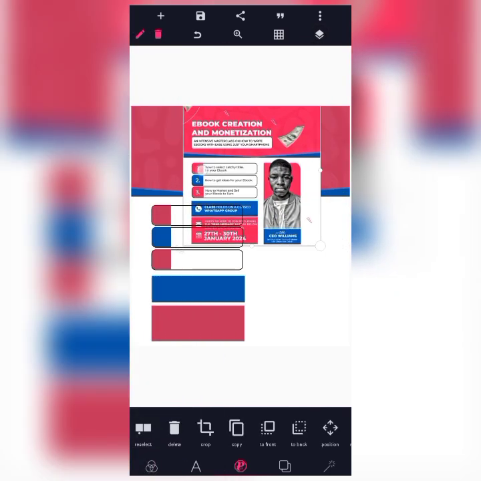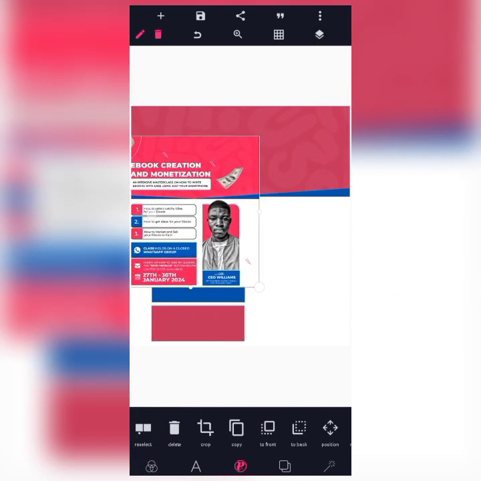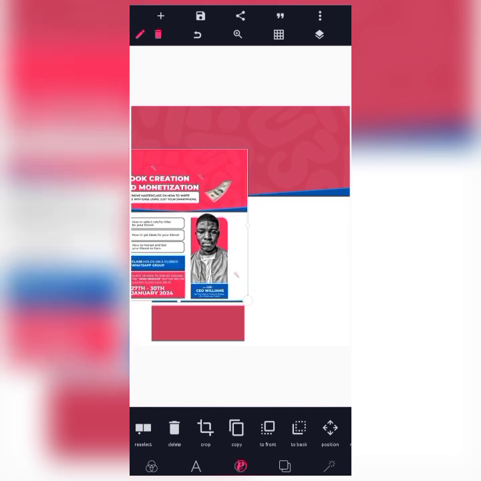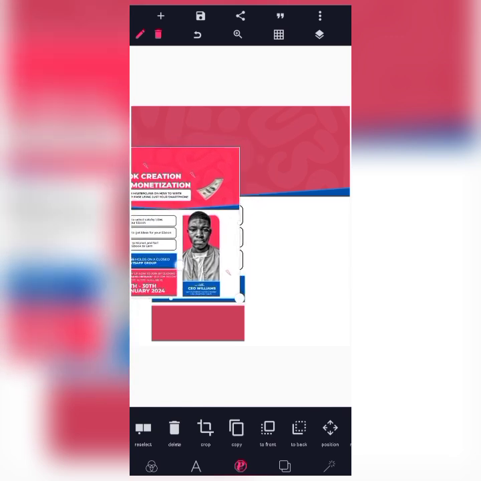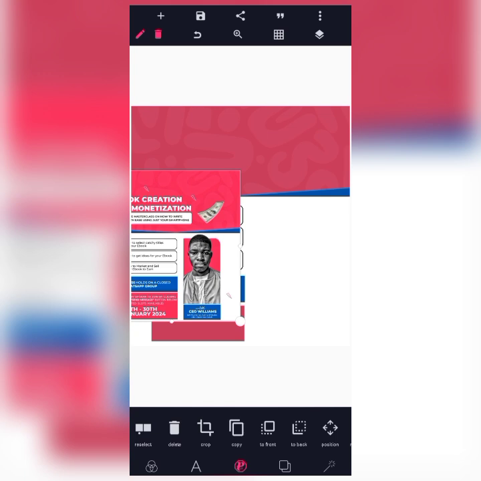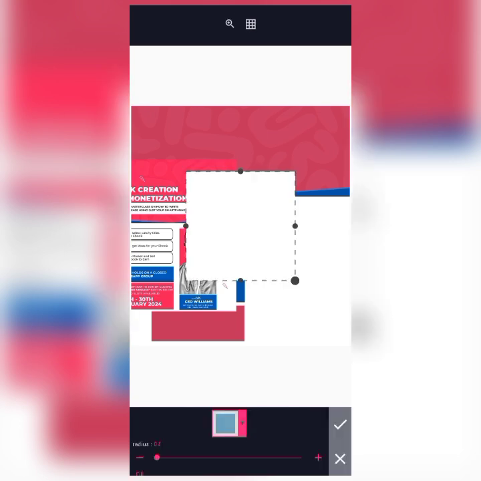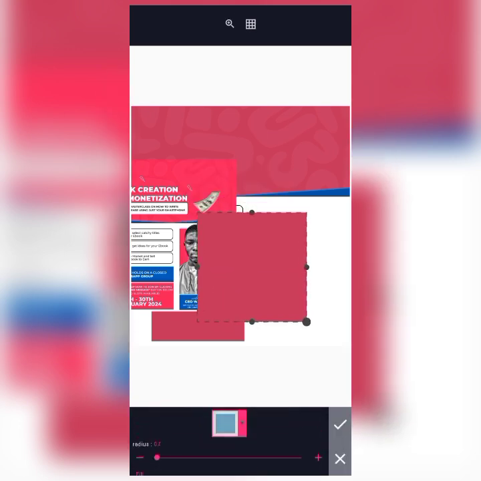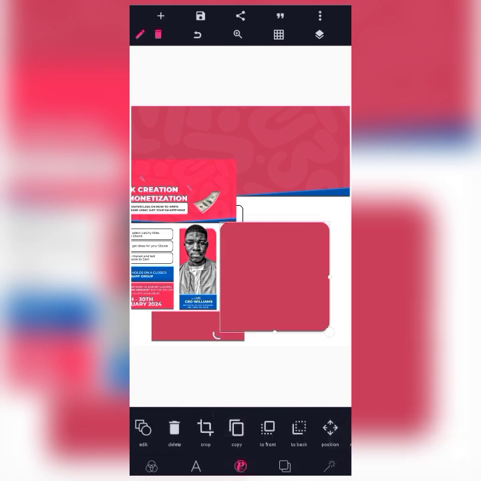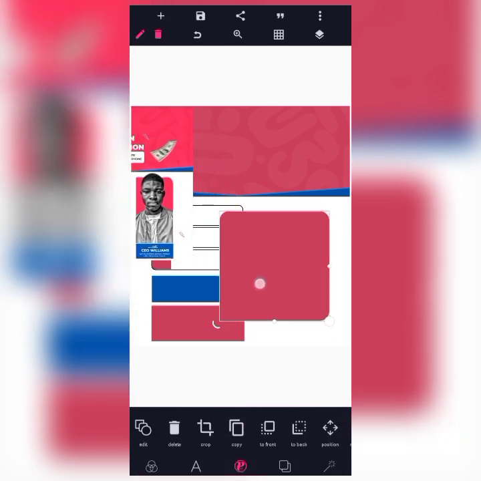Moving on here, beside, you can see the shape that was created beside it where the image was placed. To create this shape, you will just go to shape. Let's change the color to pink so as to see clearly. Now increase the radius a little bit so you can see the radius. Then after increasing the radius, we bring this beside here.